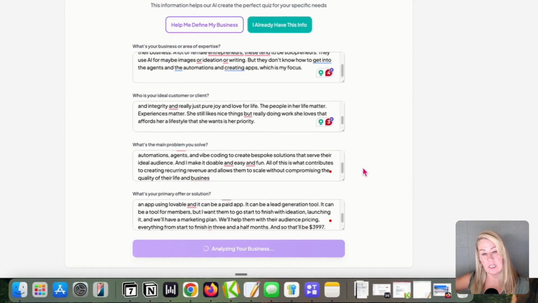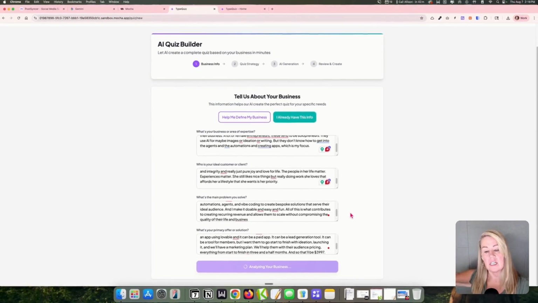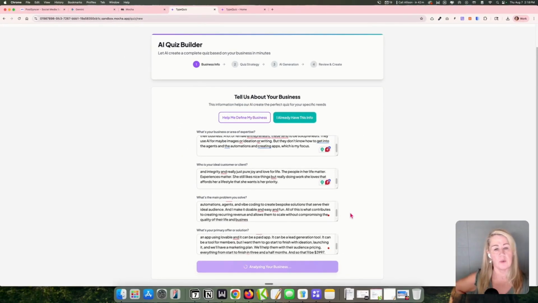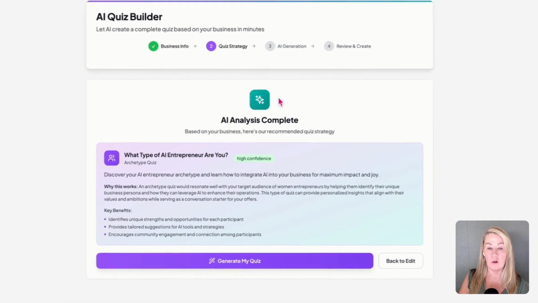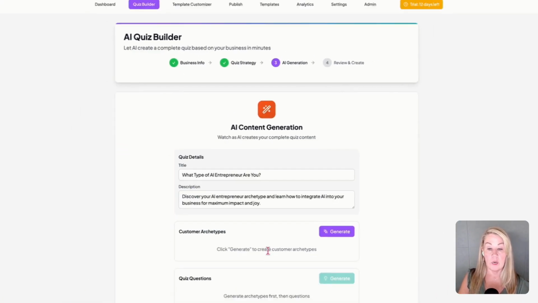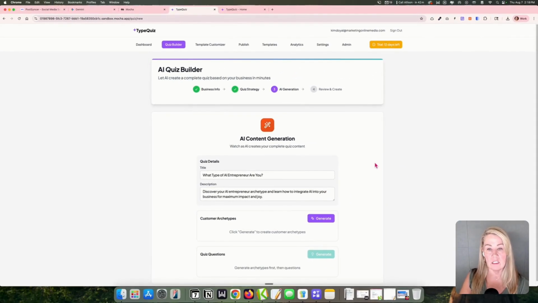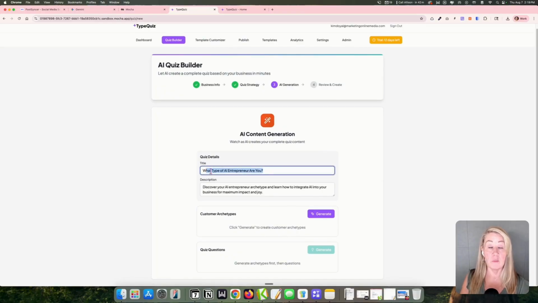So it analyzes your business. This is all the same, so I won't go super deep into this. So the analysis is complete. What type of an AI entrepreneur are you? So we're going to generate the quiz. This piece is also, it was saying what type of entrepreneur. That's what it's suggesting the quiz title be.